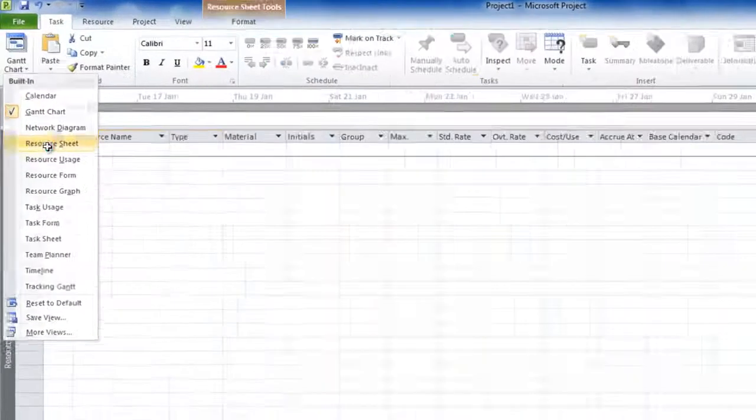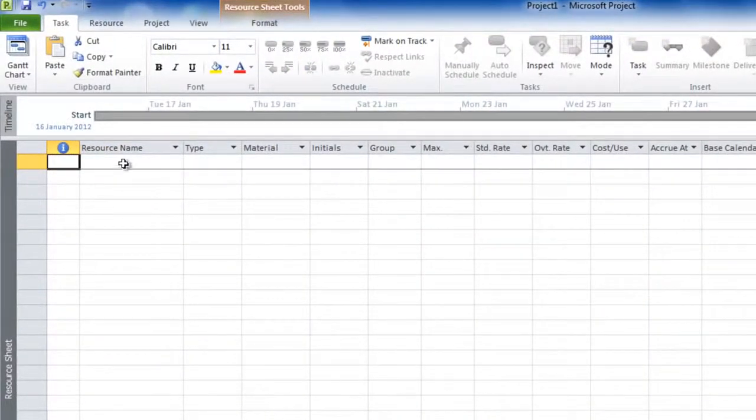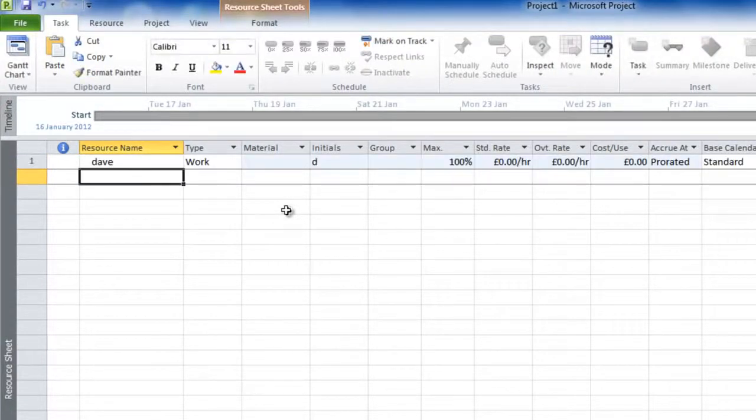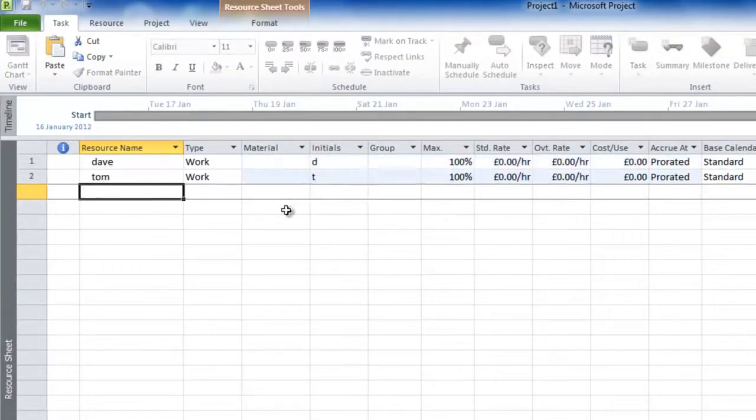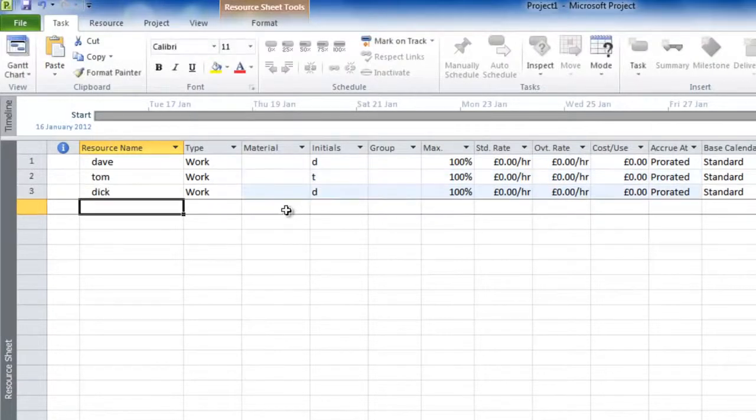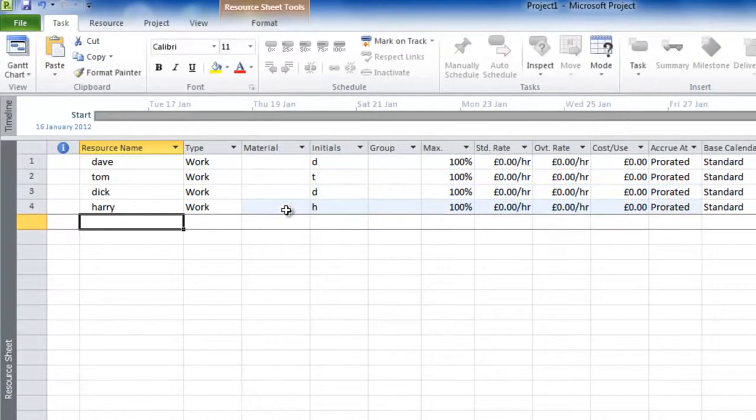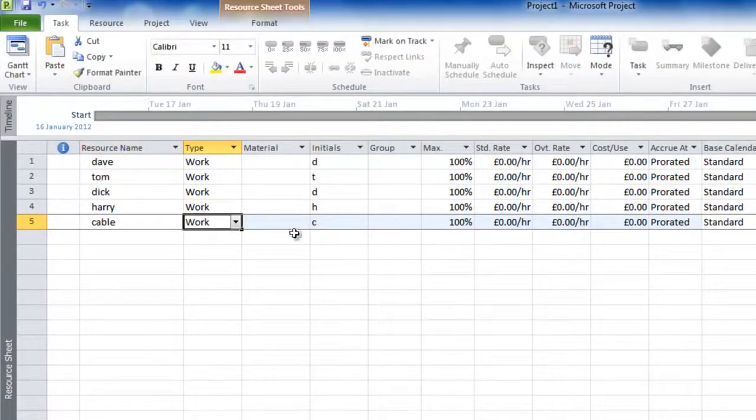Let's now set up the resource pool, and for this we need to go to a view called the resource sheet. Let's now just enter in, much like the same way as we did tasks, the resources. We'll have a Dave, we'll have a Tom, we'll have a Dick, and we'll have a Harry. And just to show you, you can put non-human resources in. Let's have cable.